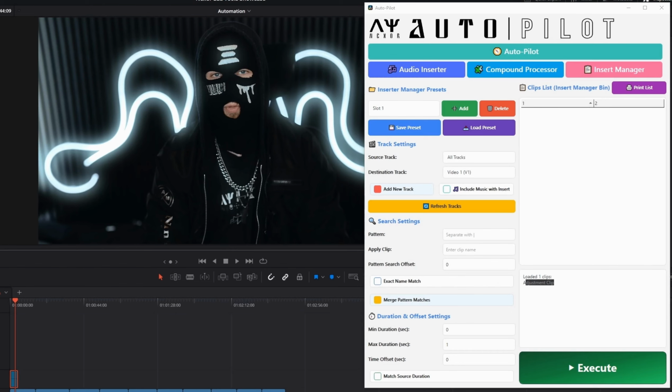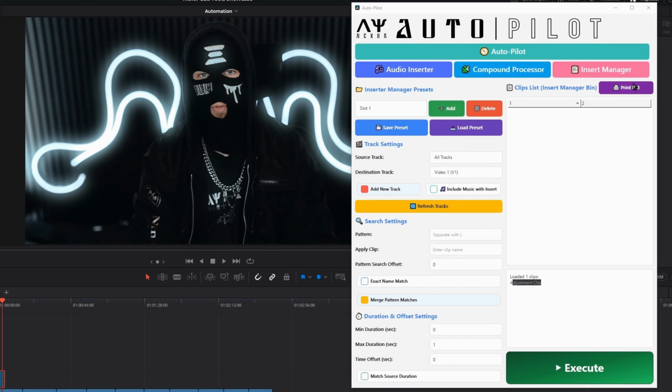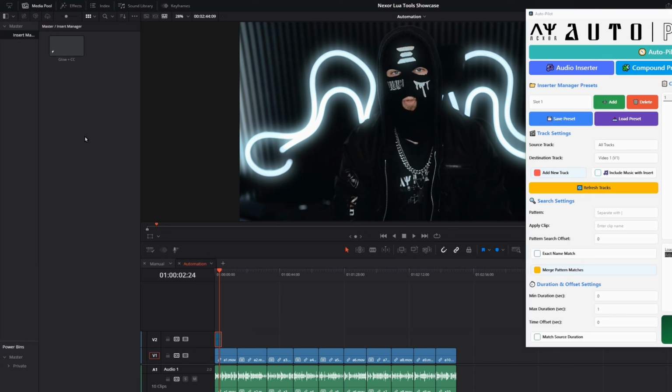As you can see, look, it appears as adjustment clip, but I'll change the name of this now. Here we go, glow and CC. But as you can see, it's still not showing up in the print list. It's not changing to glow plus CC. So this is what we need to do.